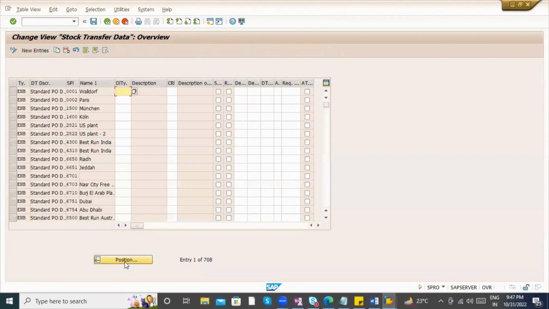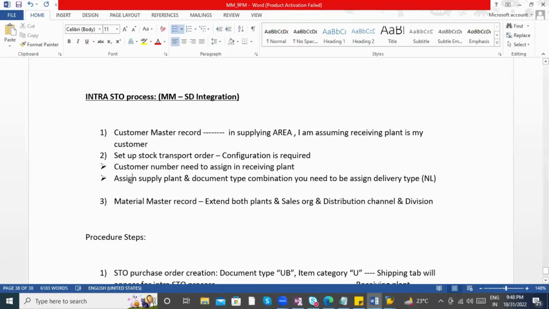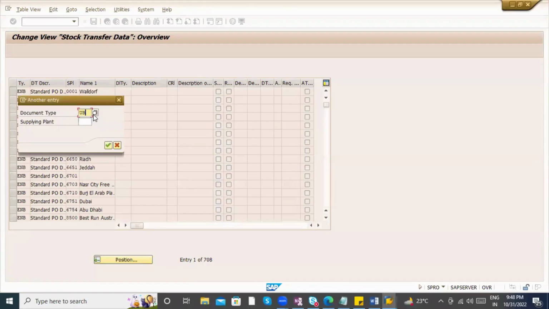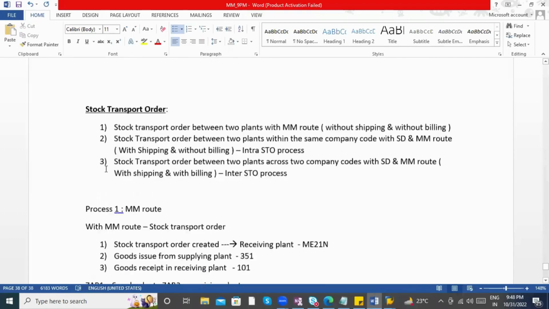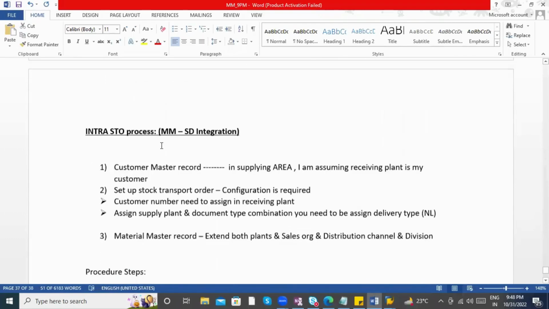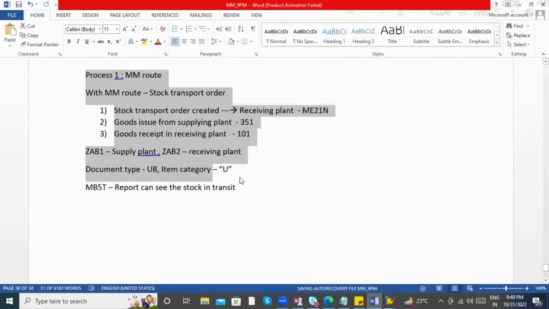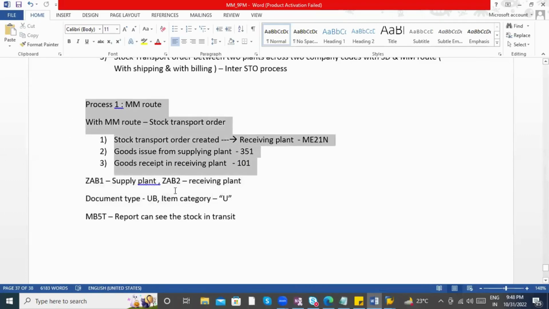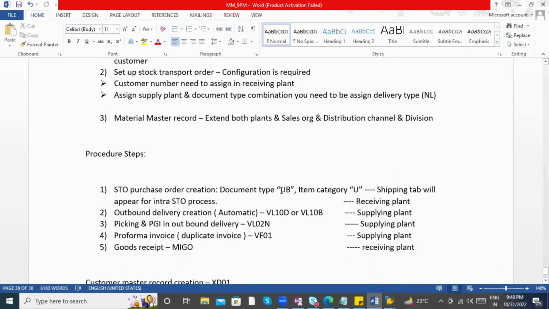Here you need to check what the document type is. UB, right? So document type UB. Suppose my client is asking that I need an MM route and I need MM-SD integration, both. In that case, I can use this process for document type UB, and for the MM-SD integration, I can use ZUB.